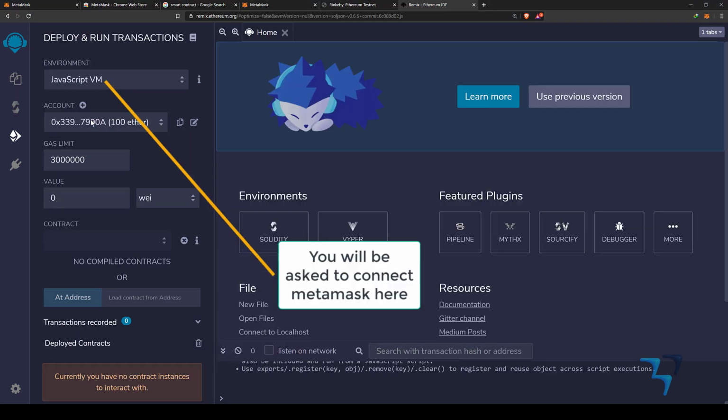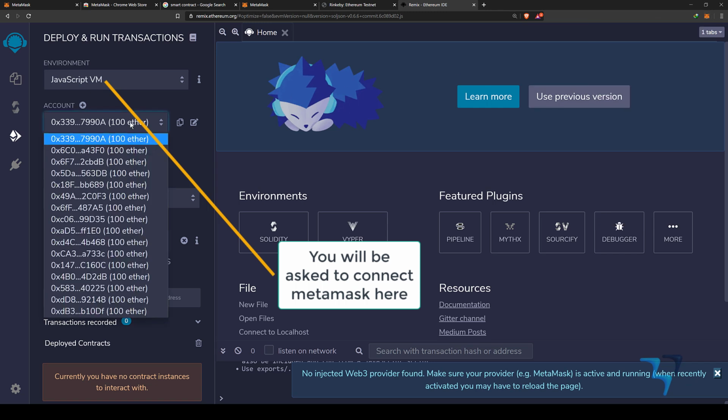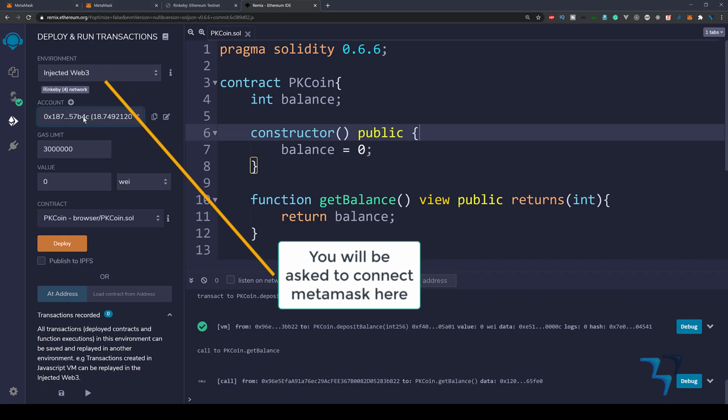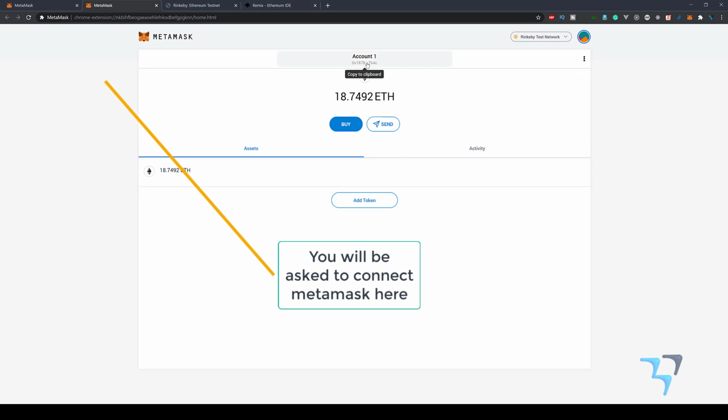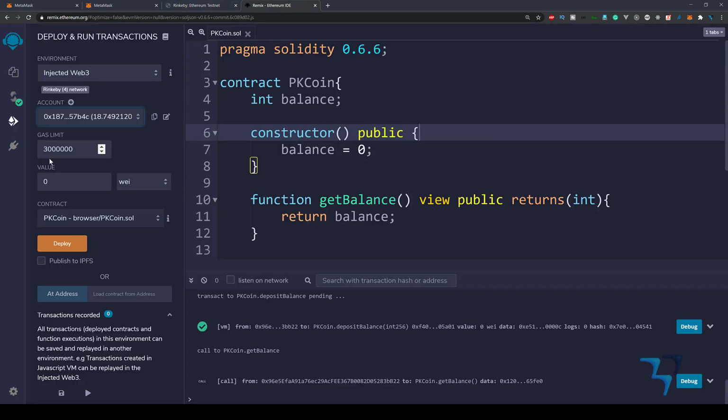So once you click here, let's say if I click on inject, then inject will ask me to provide something like Metamask, so it will ask me to provide that. Right now it is not asking because here we have not set up the Metamask, but in this browser I have already set up Metamask. As you can see, I have this account 0x ending with 4C. This is the same account here, and it has 18.7490, so we are getting that as well.